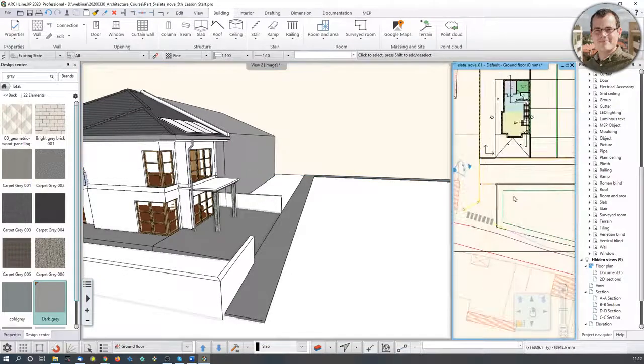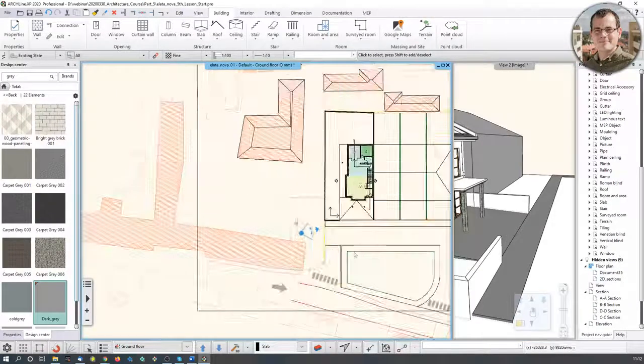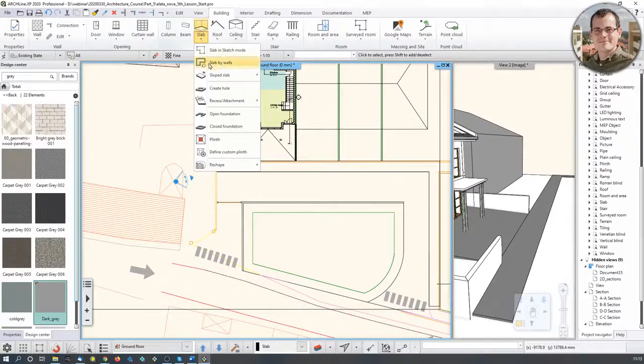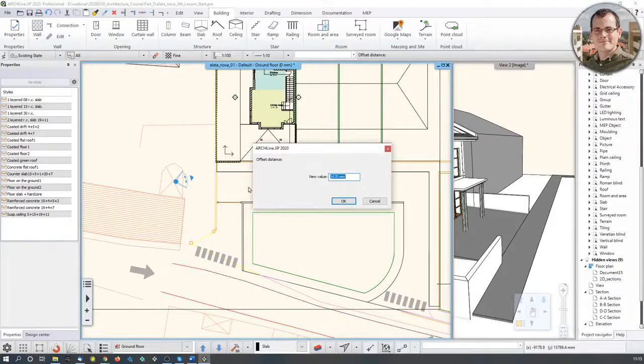So how do we do that? Same tool actually, but this time the values will be different. So I'm just going to say Slab, Open Foundation, and the width should be 4000 something, but for that I have to use my cheat sheet again. These numbers are very, very difficult for me to remember because there are so many of them.